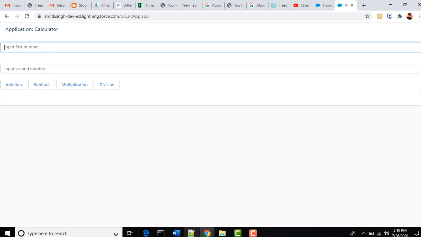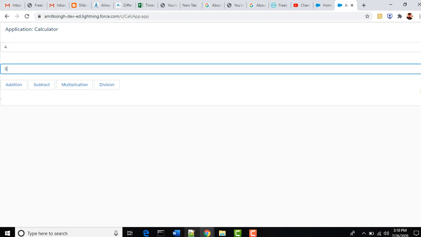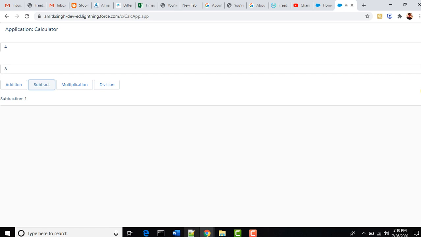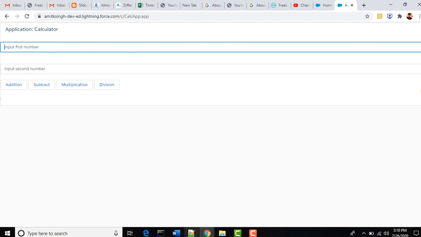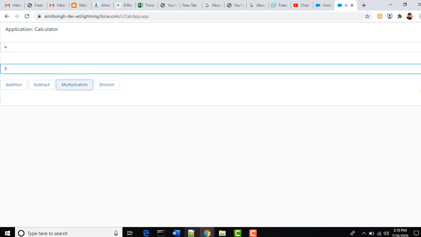Now check subtraction. 4, let's say 3. Subtraction is also working. Paste the code again, and this time we need to check multiplication. First number is 4, second number is 5. Multiplication is 20. 4 into 5 is 20.